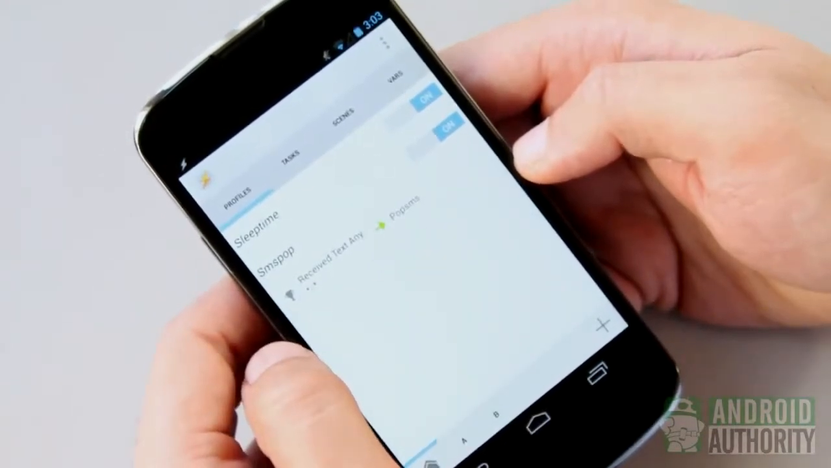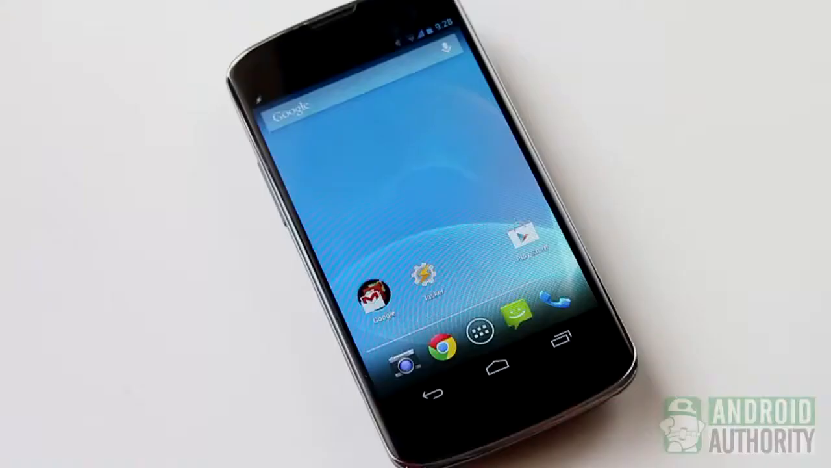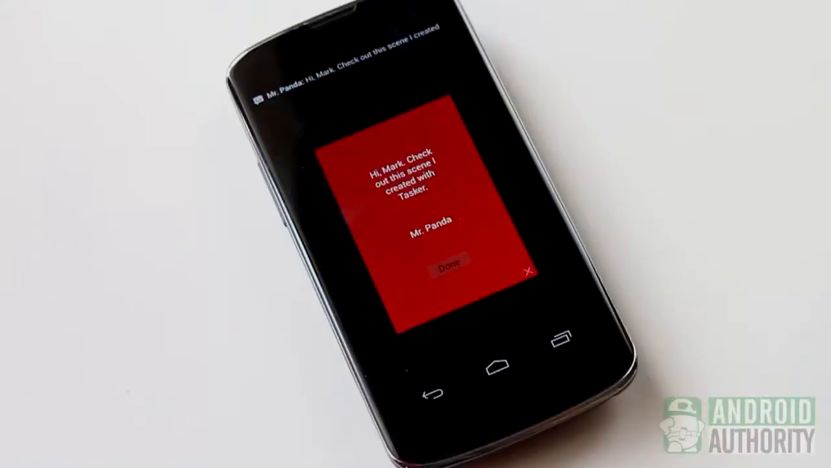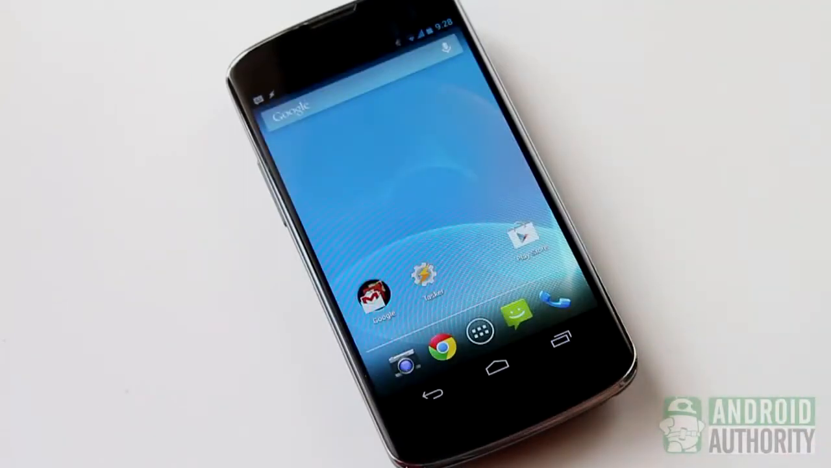In this case, I linked it to an event, specifically the Receive Text event. This instructs the phone to execute the task when the phone receives an SMS text message, therefore displaying the Pop SMS scene. And, as expected, when I tap this button, the scene is instantly closed.